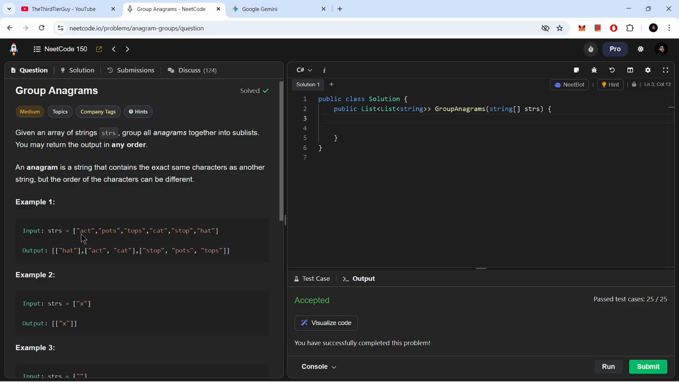For example, in this, act and cat are two anagrams, so we will add them in an array of strings, and then we add it to our list of arrays. And now, for example, tops and ports are anagrams, so we will group them in a single array. Then we will add all these answers to our main array. So we need to return a list of lists of strings.